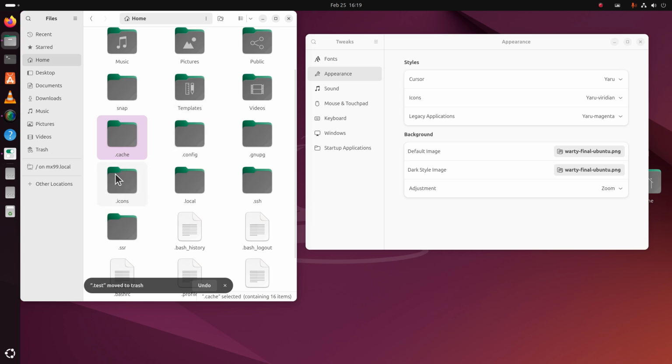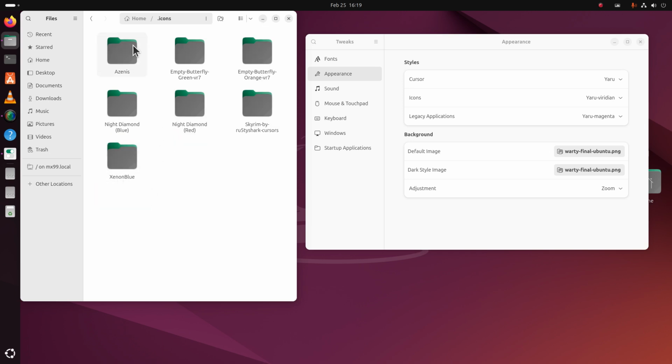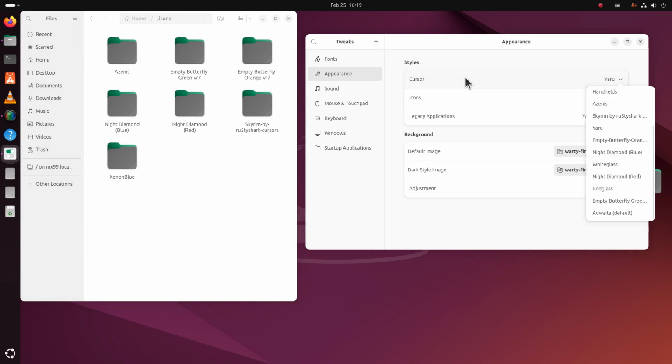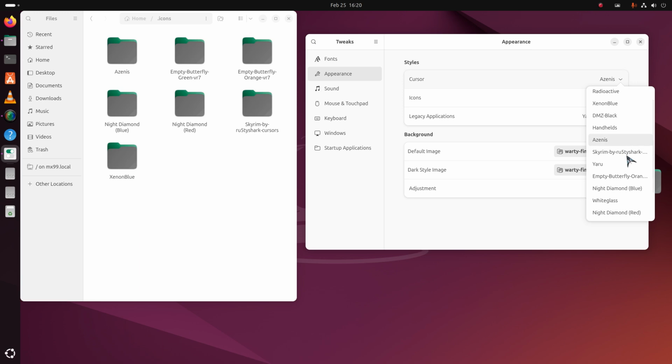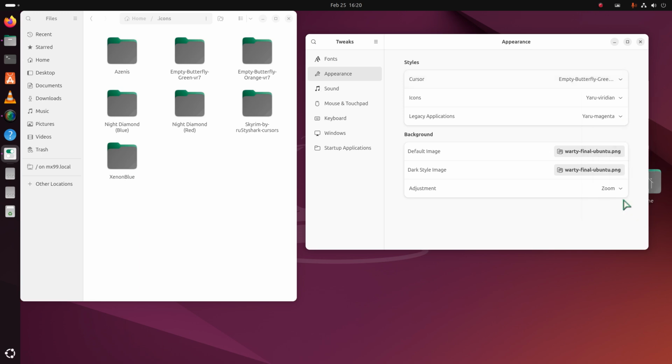Now I generated this folder, but I also installed 1, 2, 3, 4, 5, 6, 7 mouse themes, mouse cursors. They're all in here. I'll start with Azenis, and it is right here. That's the cursor I started the video with. Empty butterfly green. Well, that's orange, so green is right here.